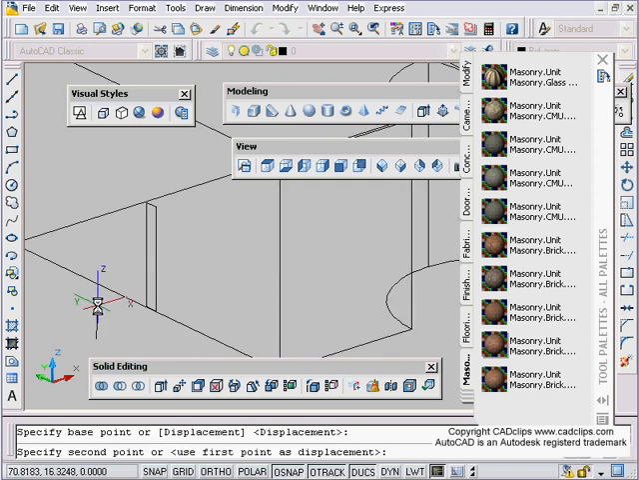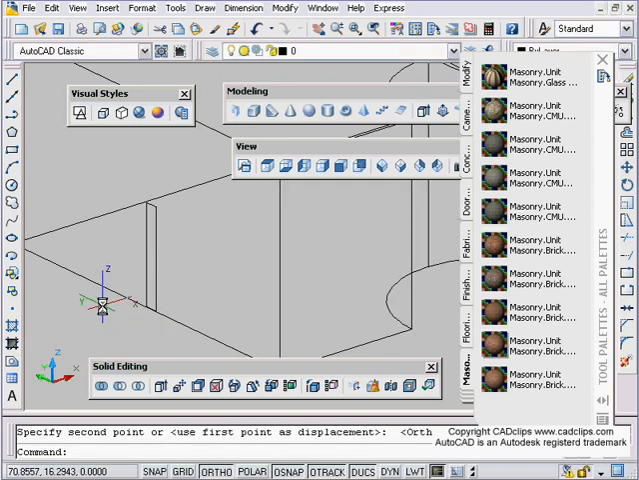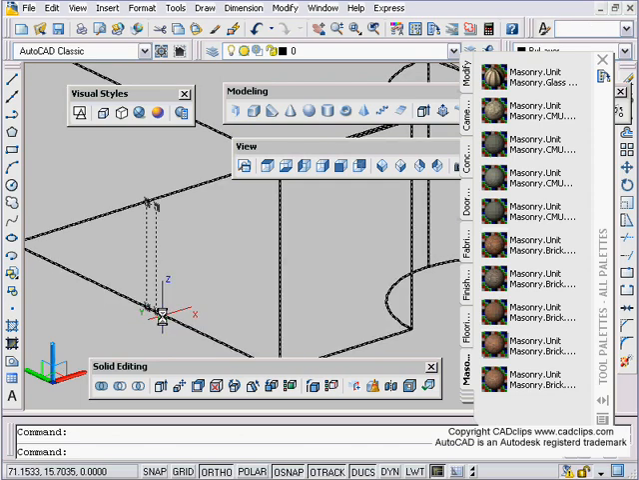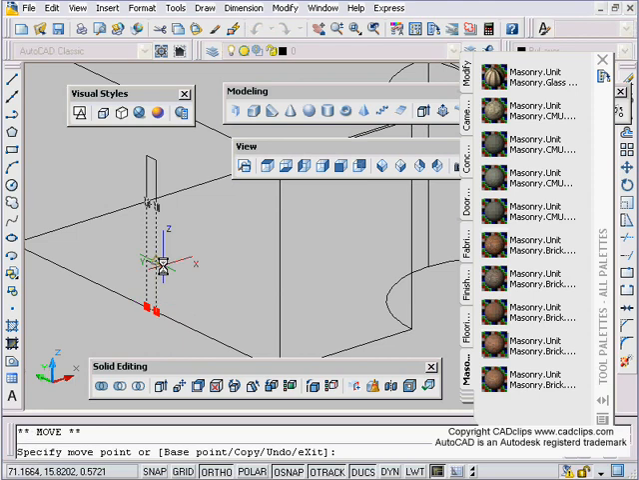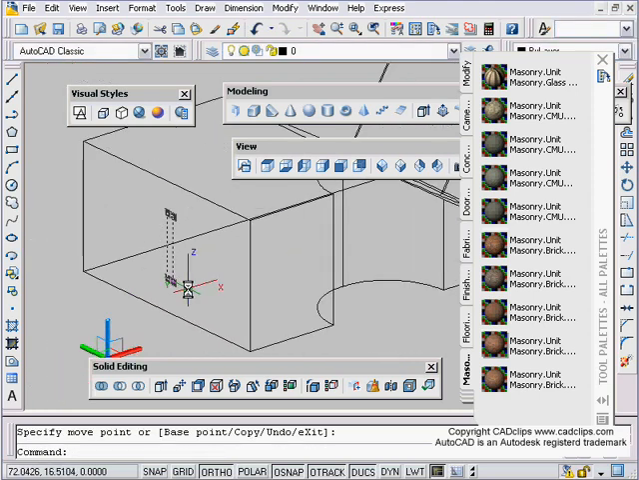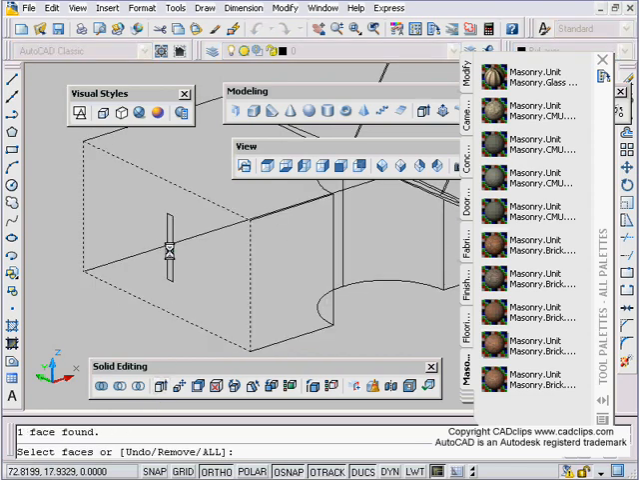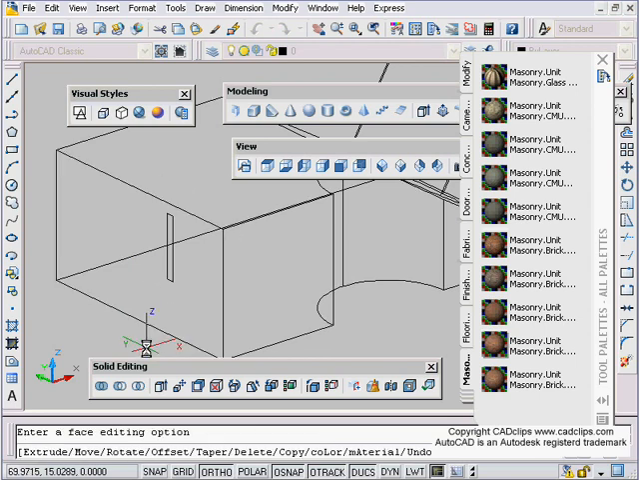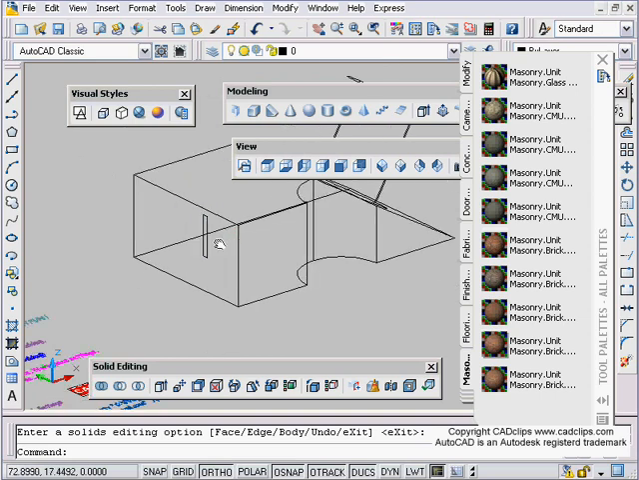I can stretch, or use my shift, grab two grips, move that up. Okay, I can take that and extrude that out if I want. Extrude this, enter, that type of thing. Oh, I extruded the big piece.